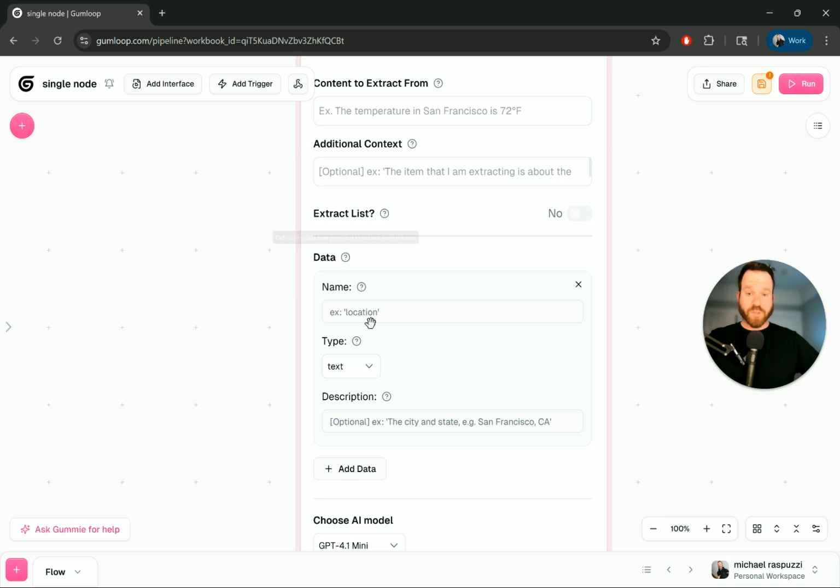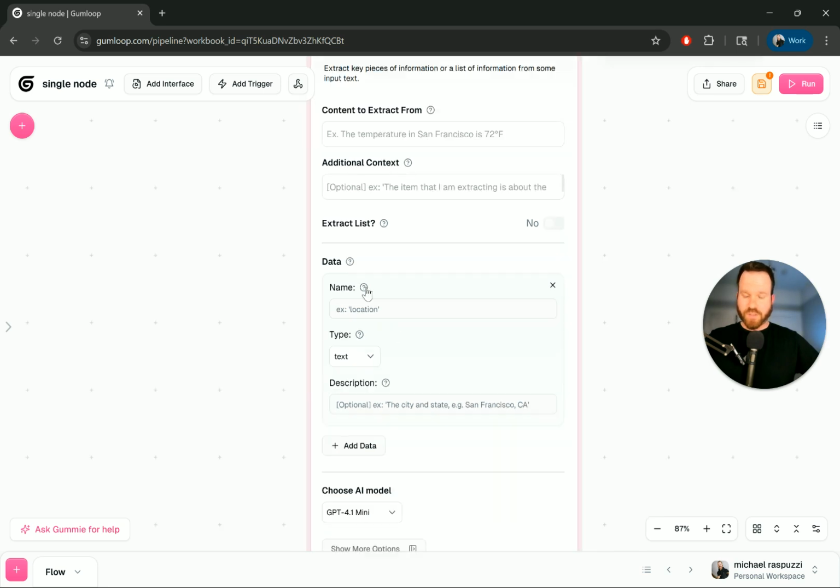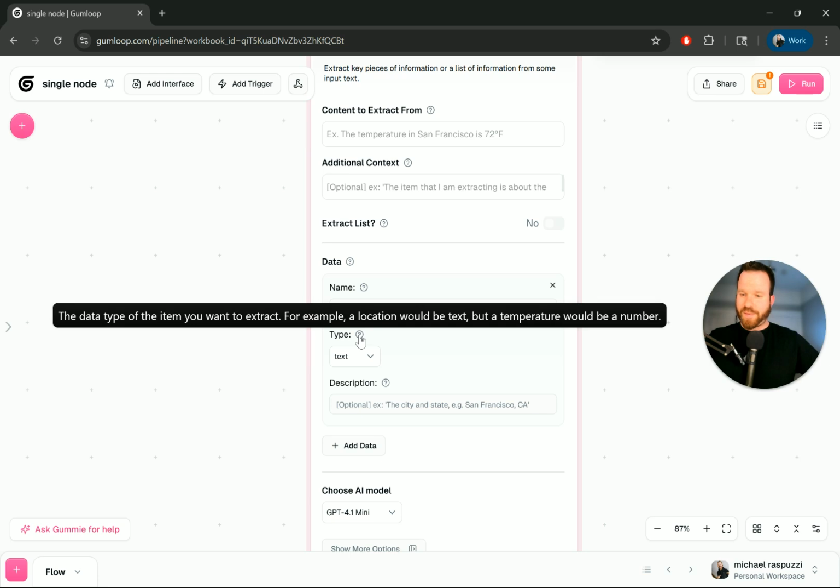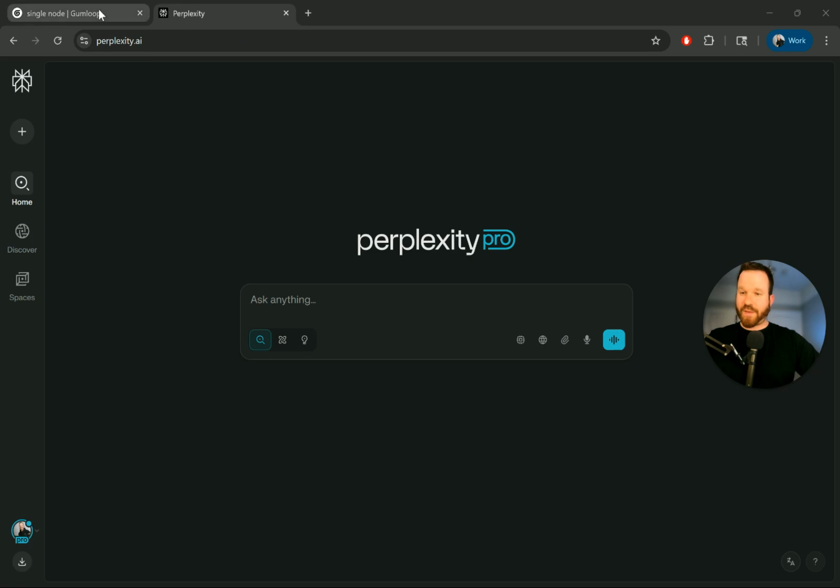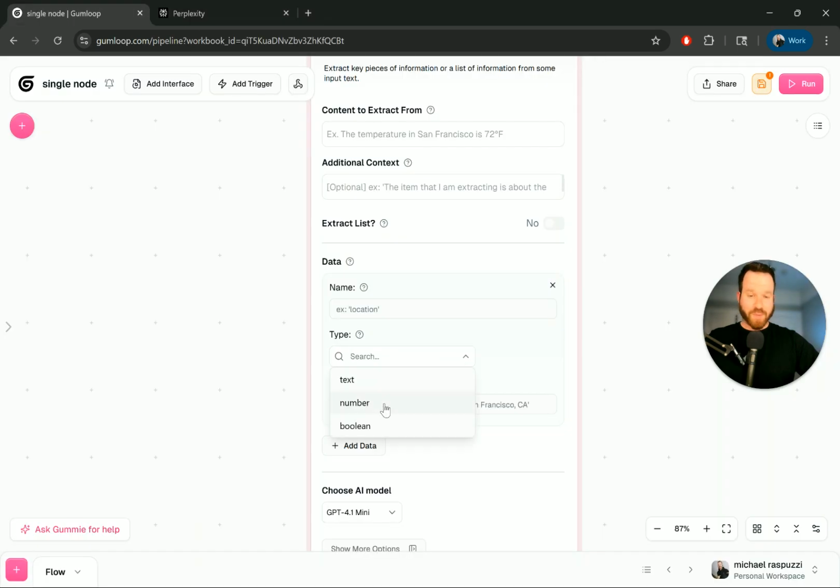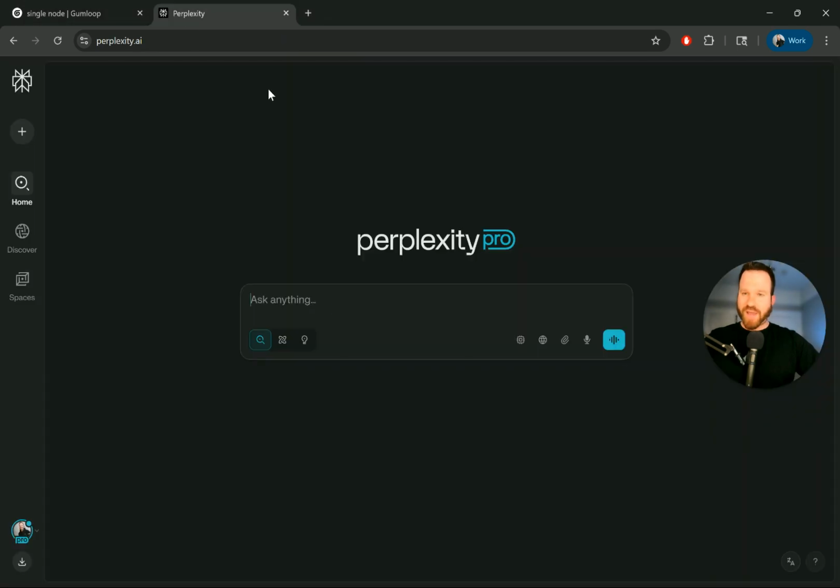Define the data you want to extract. Okay, so these are the fields where we actually share what kind of data. We can pick the kind of data: text, number, or Boolean. Whenever I don't know something, text, I can imagine that. Number, I can imagine that. I don't quite have a good intuition for Boolean, so I'll ask here.